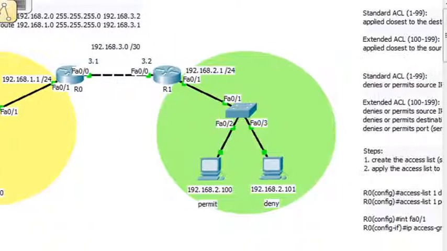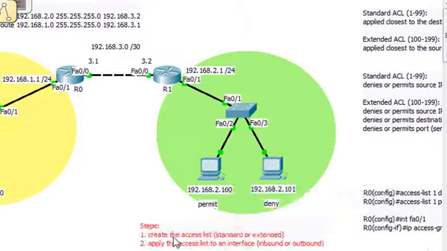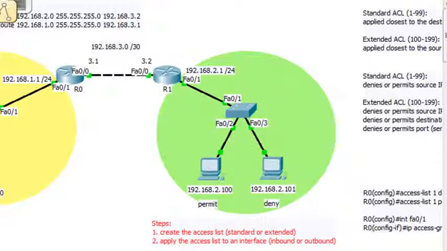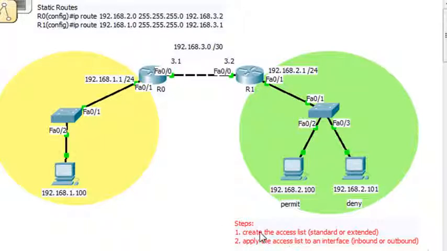So how do we do it? Well, I'm going to grab this really quickly. Steps. There are 2 steps to create an access list. One, you've got to create the access list, either a standard access list or an extended access list, and with this tutorial we're going to do standard access lists. And then step 2 is to apply the access list to an interface on the router, either inbound or outbound.